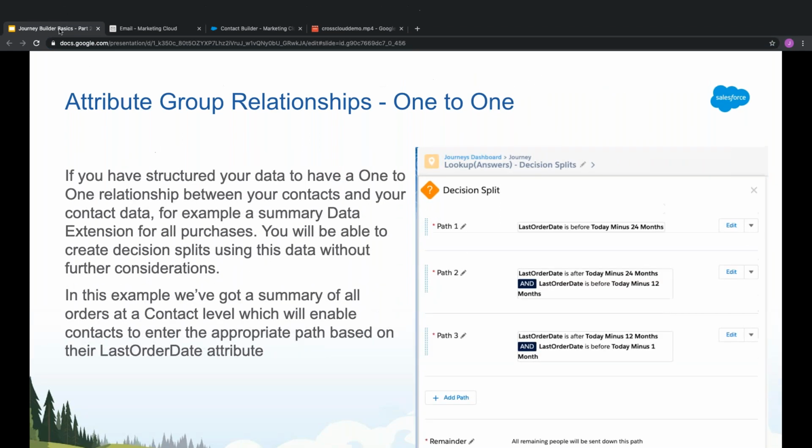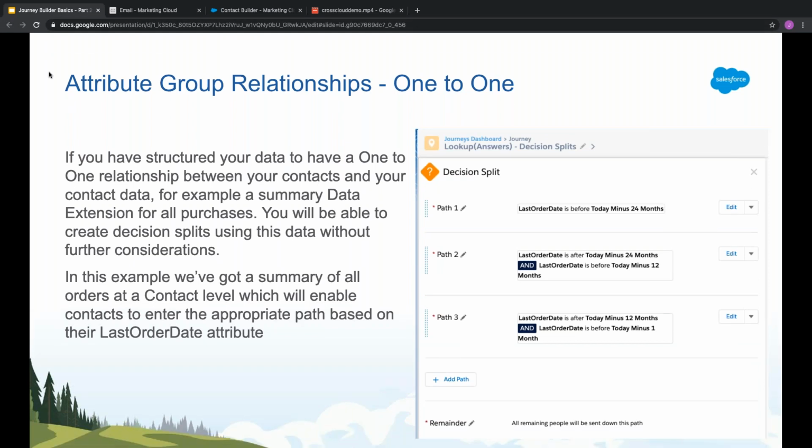Whereas if you have a one-to-one relationship, and if you've structured your data to have a summary data extension for all purchases, you'd be able to create a decision split using that data without needing to worry too much, because you'll have one row that summarizes all the details about that contact. So in this instance, we're looking at the last order date, which at a contact level, there is one row that will summarize for every individual when their last order date was. So if the last order date is before today minus 24 months, path one, and so on and so forth with the other elements of the decision splits.